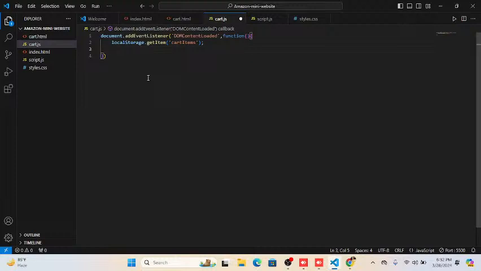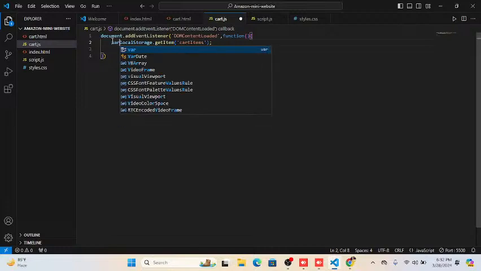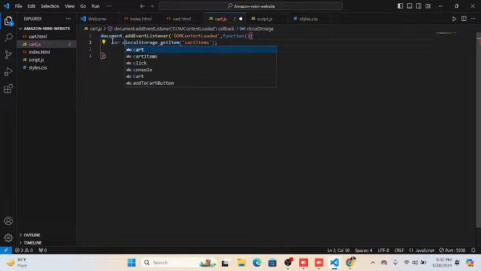Here we are not using any variable, so let me give a variable name: cartItems. cartItems equals localStorage.getItem, and inside getItem we have cartItems. So what this line says is that it retrieves the value associated with the key cartItems from the browser's local storage, and stores the value in the variable named cartItem.